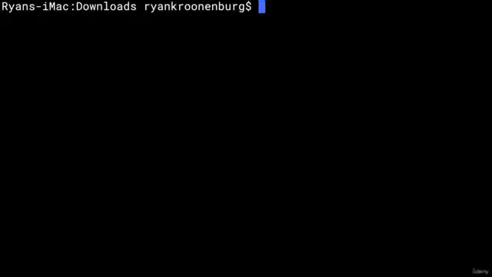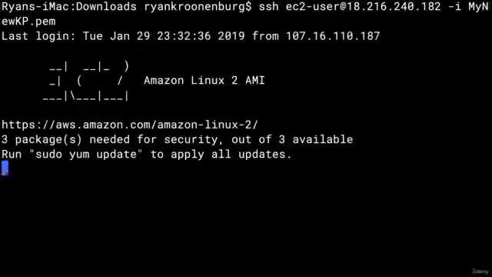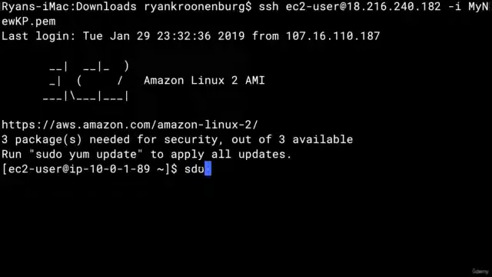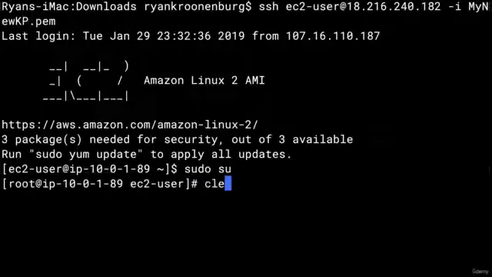Okay, so here I am in my downloads directory. I'm going to SSH ec2-user@ and I'm copying and pasting my public IP address in there. Then I'm going to use my key pair. And there we go, I've connected. I'm going to elevate my privileges to root, and I'm going to go ahead and clear the screen.